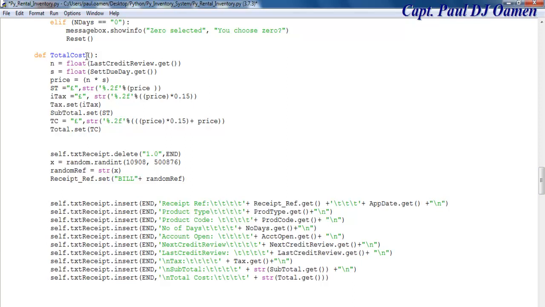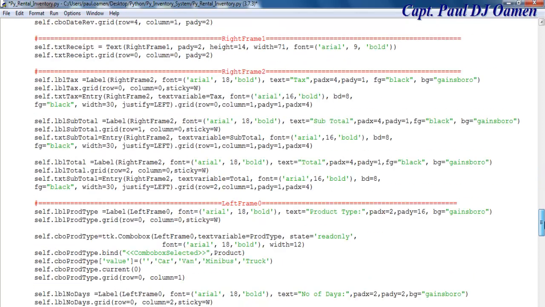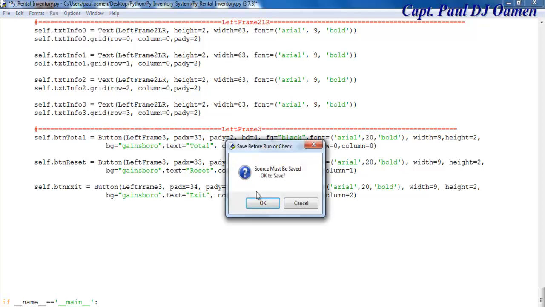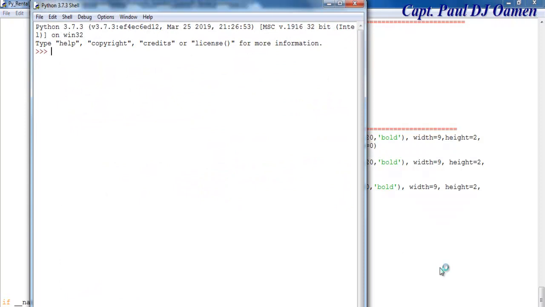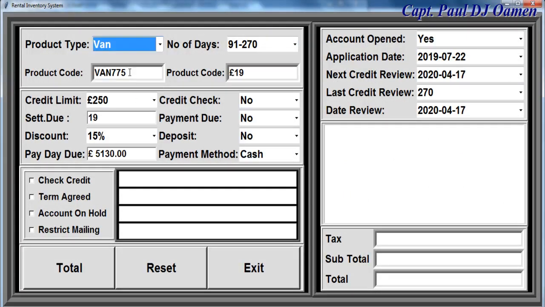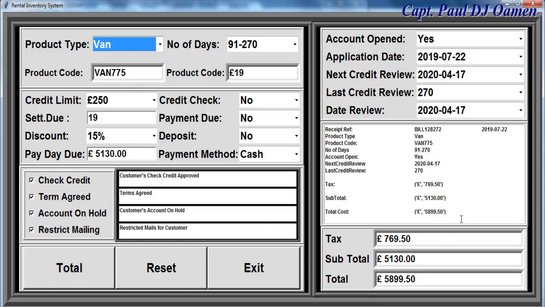Okay, I'm now going to call total cost right inside the button widget total. So come right down and right here enter a comma, command equals total cost. So let's run that and see how that's going to look as well. There we go. Select whatever product. Okay, you can select whatever you want there. Add the total, you see that.